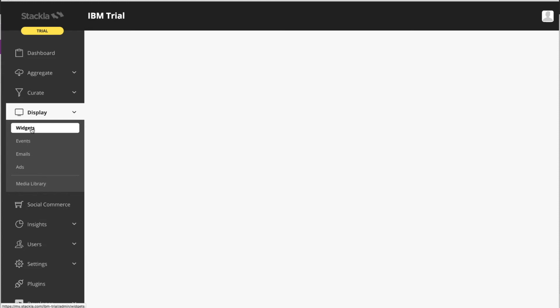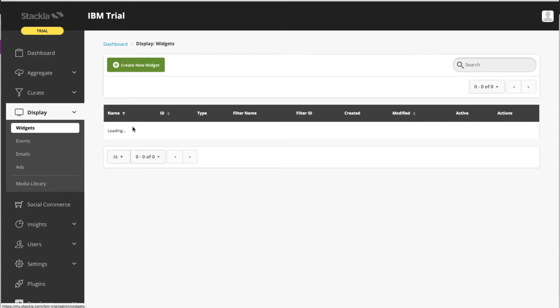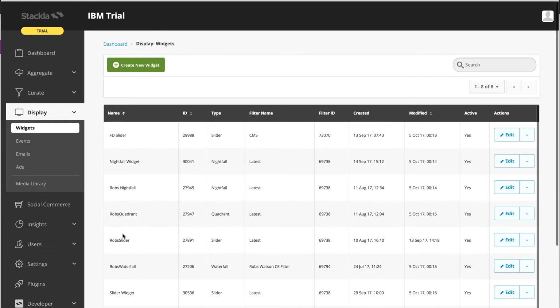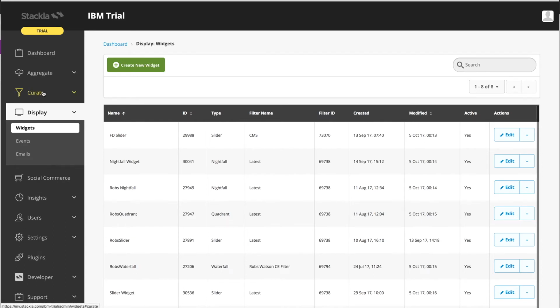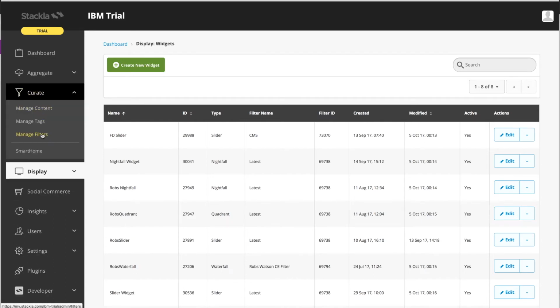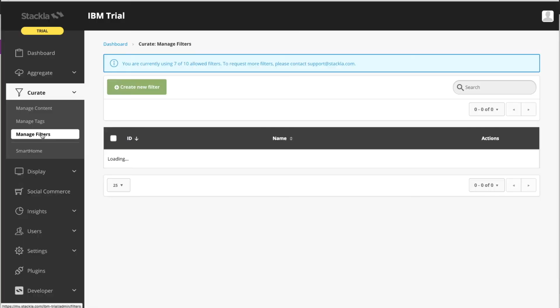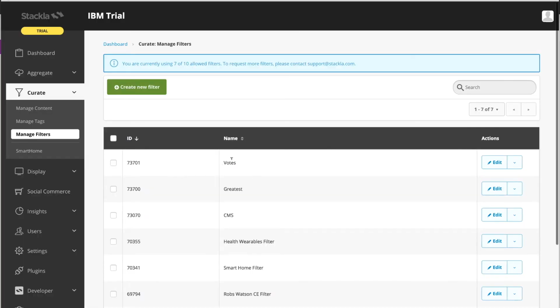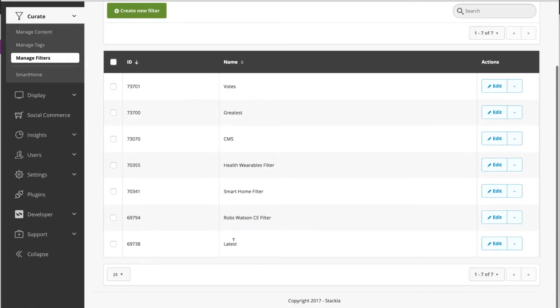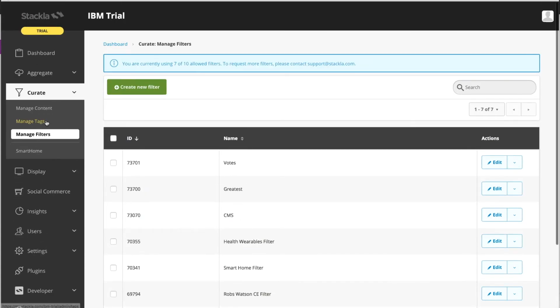So here we see a number of different ways of displaying the content in the context of your site. And if we just go back here, we've also got a number of filters. So we can filter and prioritize by votes, greatest, latest. And we also have in here the actual tags, the terms themselves.